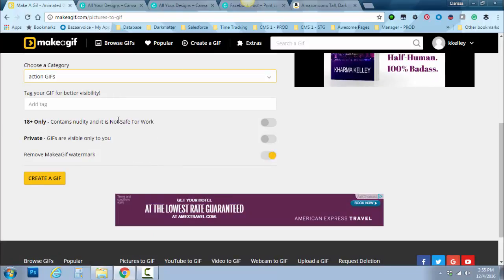So if your animated GIF happens to be inappropriate, contains nudity, or is not safe for work, then please flag it, especially if you're going to be sharing within the site, because it's going to be available to everybody. So I think they want to make sure that they're flagging that. If you're not sharing it, I don't think that's a really big deal.